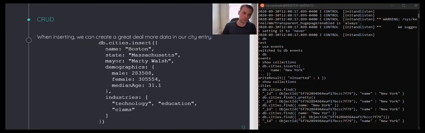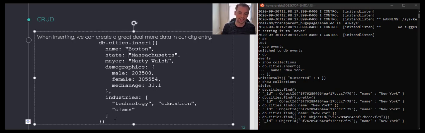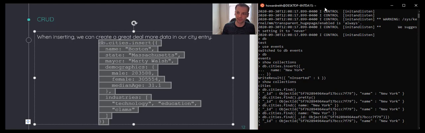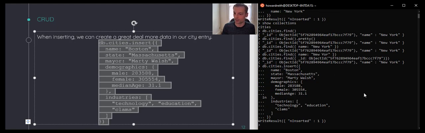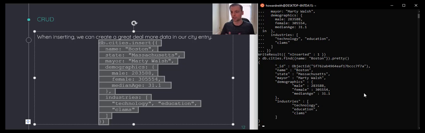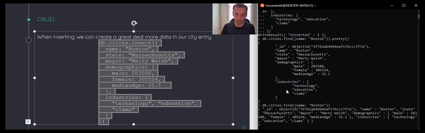So needless to say, we're working here with a document database. We deal with entire JSON objects, and they can be a whole lot larger than key-value pairs. So let's insert Boston as one of our cities in our database. And boom, you've got all of this information about Boston. And if we do a find by name Boston, and if we do a pretty on it, you'll see we get a much prettier JSON document for Boston than we probably otherwise would if we did not do the pretty.